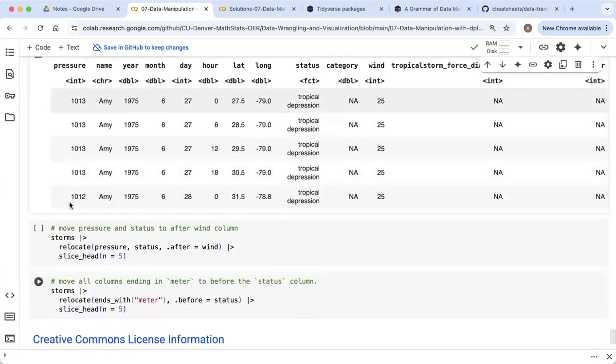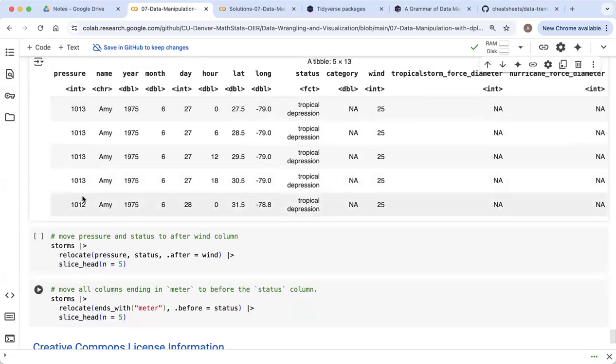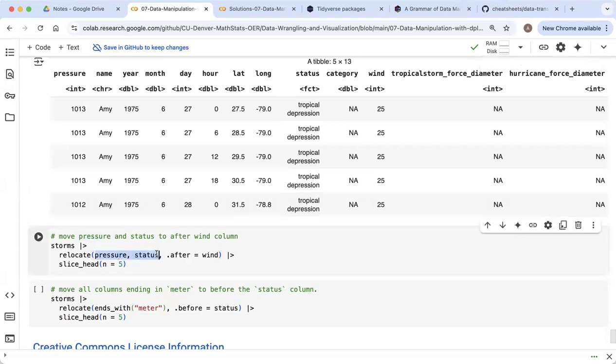We can also choose to fine tune this and not just move it to the very first column in the data frame, but choose exactly where we want to move it. So if instead of moving pressure to the very first column, let's say I want to relocate 2 columns, pressure and status, after the wind column. If I run this code cell, it's going to take pressure, take status, and move both of them after the wind column.